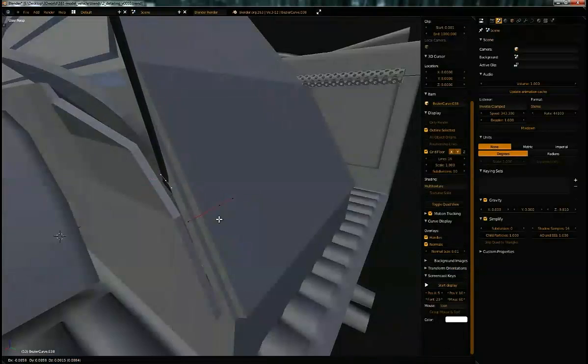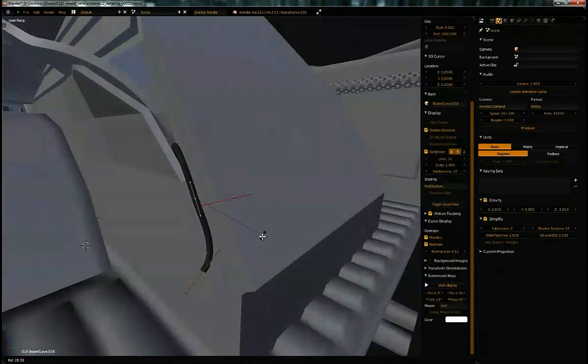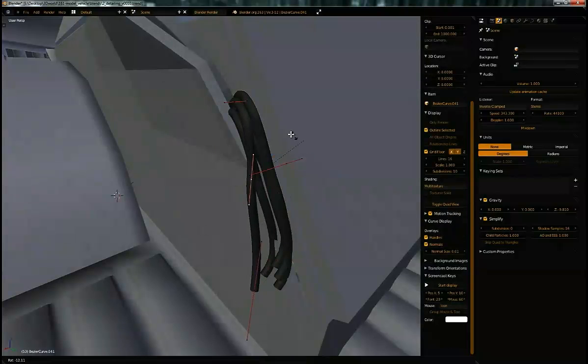And I'll show you later on, when we come back out of Dynamics mode, how I went about all the rivets. And that'll be in 5 minutes if you want to skip ahead.